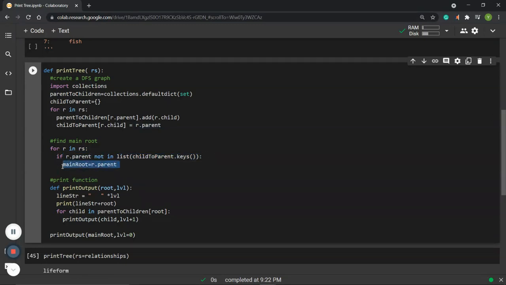And then we can find that. So we keep looping through all the relationships. Again, if that parent is not a child in any of the relationships, that will be the main root.